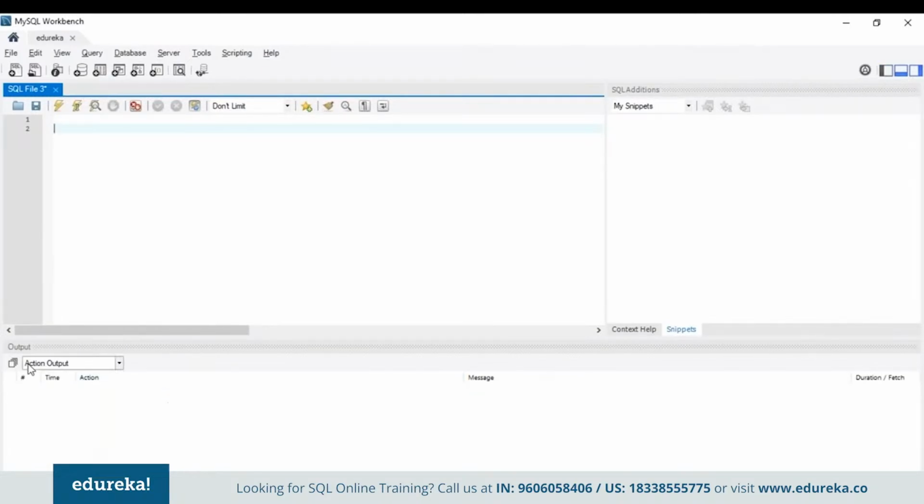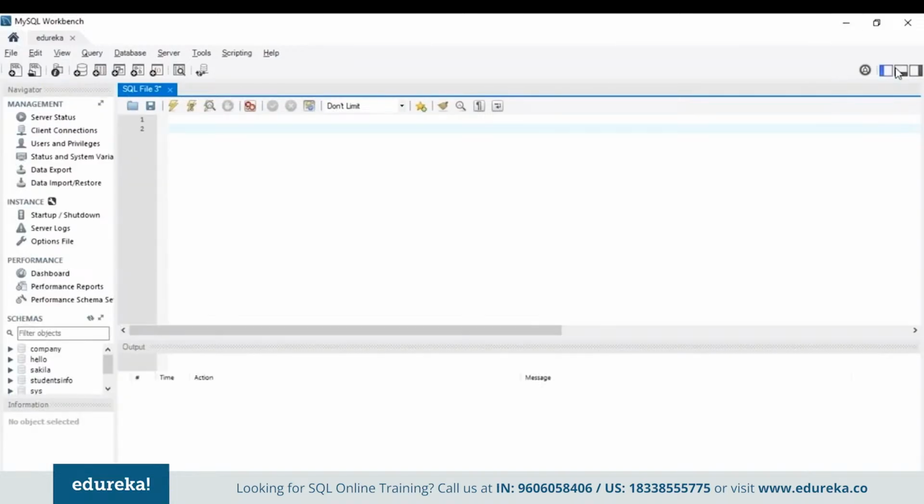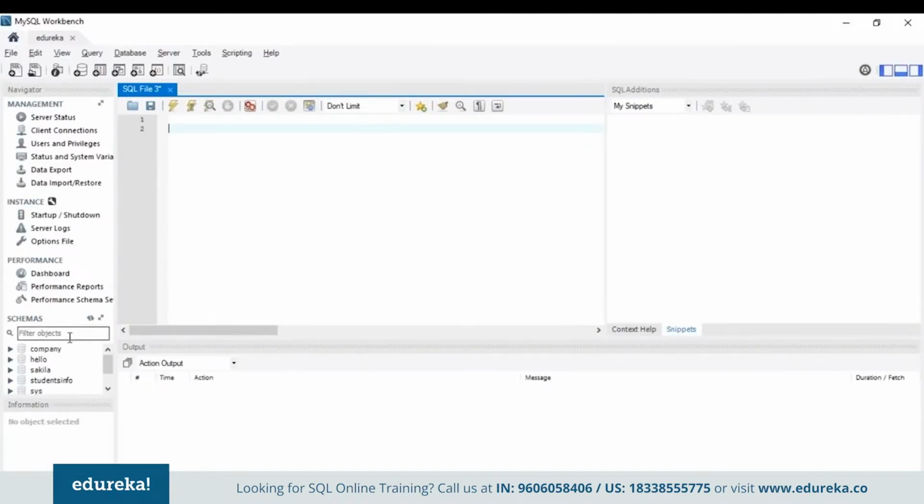Similarly, if you want to hide the output pane and also the snippets pane, then you can choose this particular option and this particular option. In such a way, you get a clear view of your query pane, right? So that's how you can hide these panes. Let me just go back and get these panes back. All right. Now let's get started.